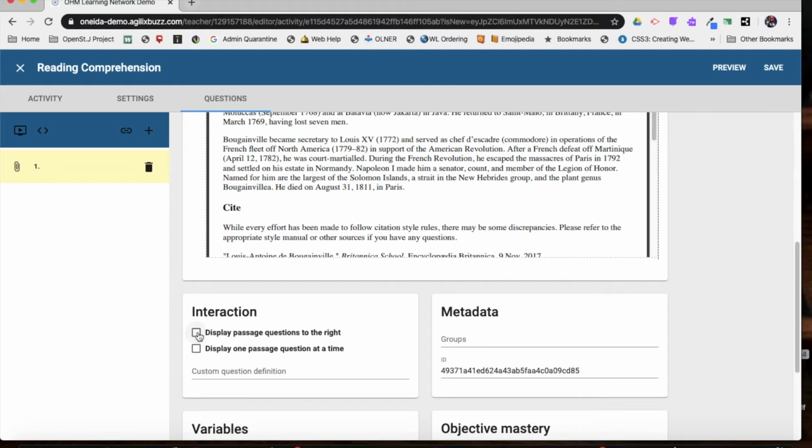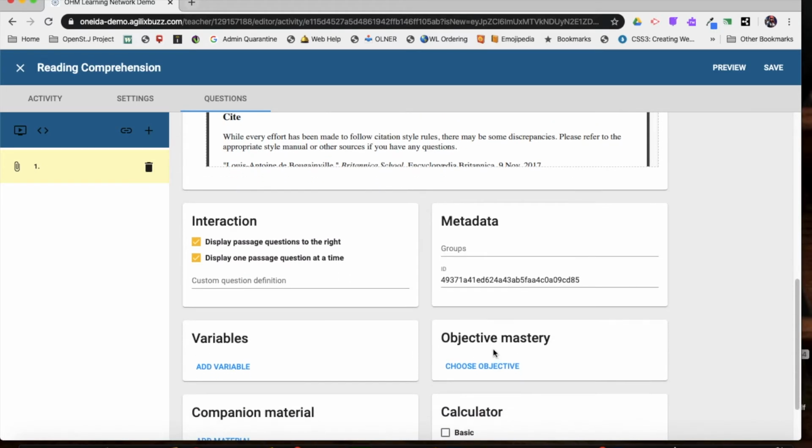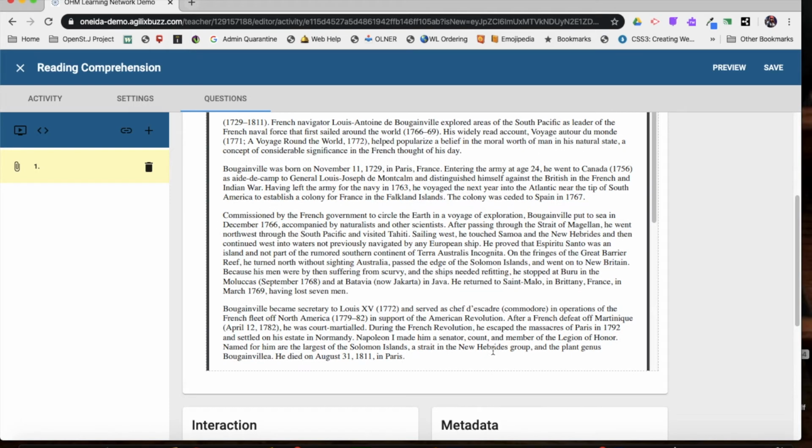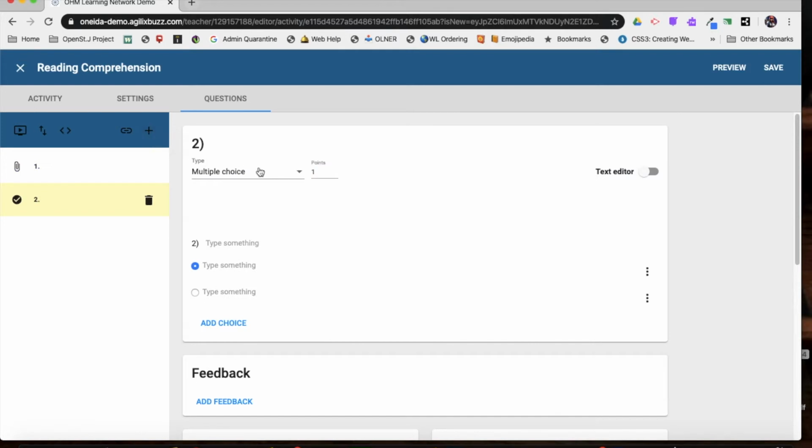In this case, I am. I'm also going to choose display one question at a time. This means that students only get to see one question and then they have to click on a number to get to the next one. Because this is a passage, I'm not going to link any objectives. Once my passage is embedded and set, I can now go back up to my plus sign and I'm now going to start creating my questions.